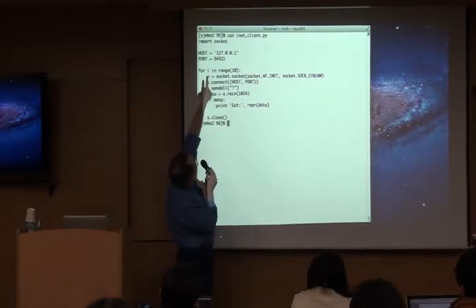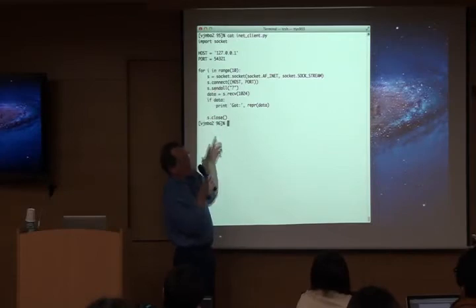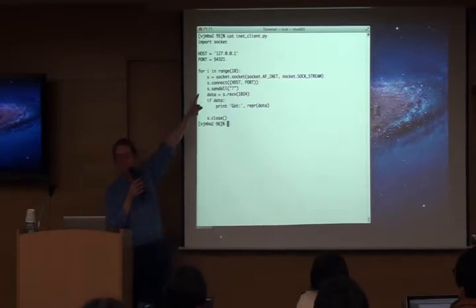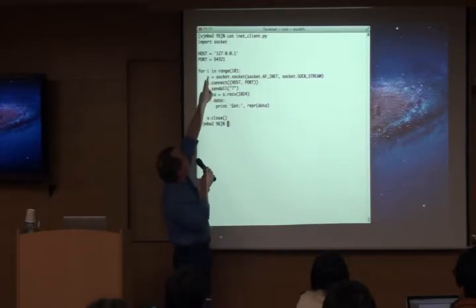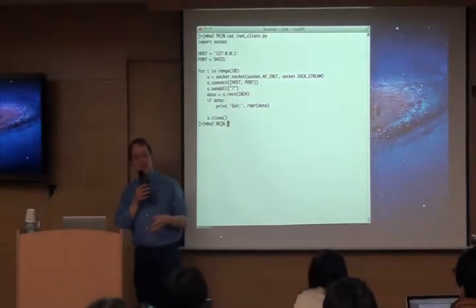There's some stuff you've got to set up. You've got to import the socket library. In IP, you've got to identify the server, the machine that you're going to talk to. So it's 127.0.0.1, which is this machine, the local host. And then the service that you're going to talk to. I picked a random port number, 54321, and say that's my load average service.